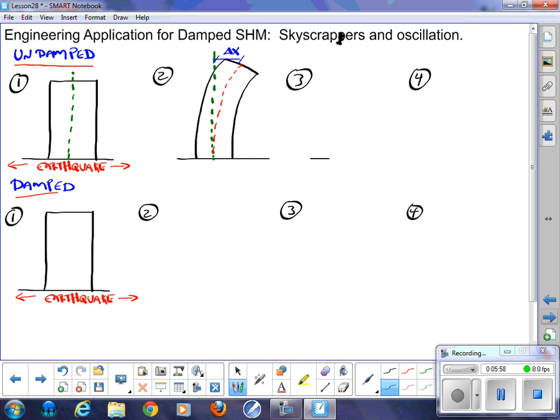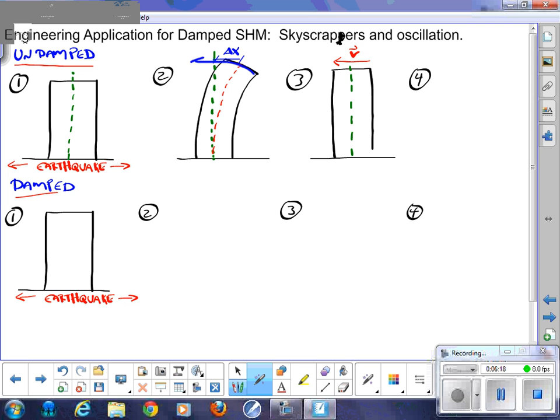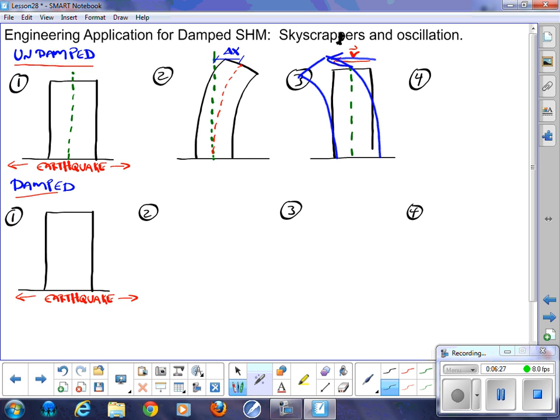Stage 3, the building will return to that center line. However, the top of this building now has a velocity because it wants to right itself. The only way it can right itself is by moving back. Well, buildings don't have the ability to come to a stop. They don't have brakes. So that building's going to continue on its way. And that's what my stage 4 drawing is.